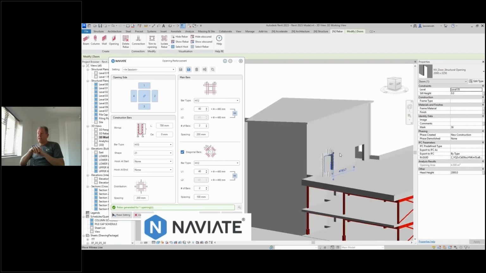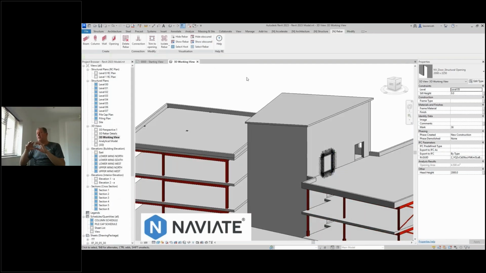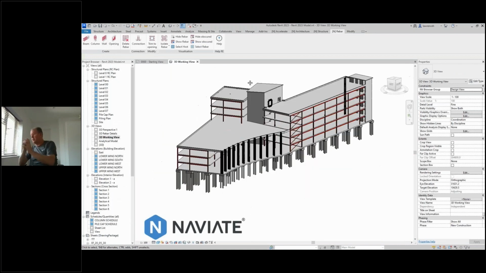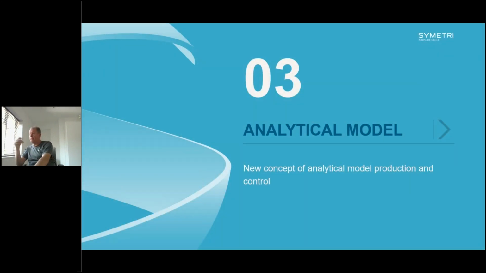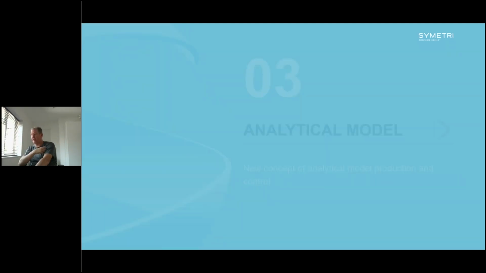Okay, so you've just seen a couple of little features there that expedite those features and that productivity further on from standard Revit. So we're now moving to our next area, which is analytical modeling. So here we have a completely new concept for the construction and management of analytical models within Revit.